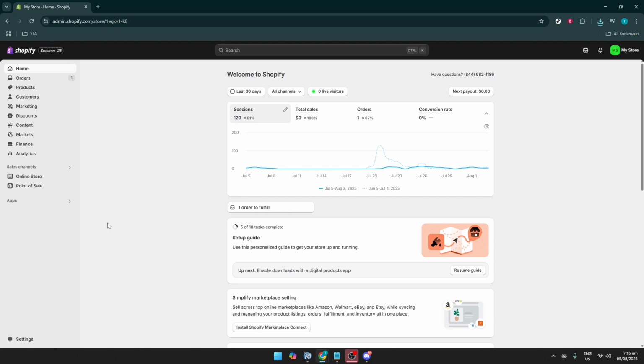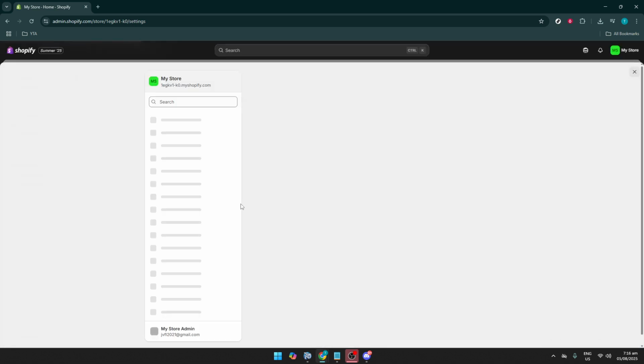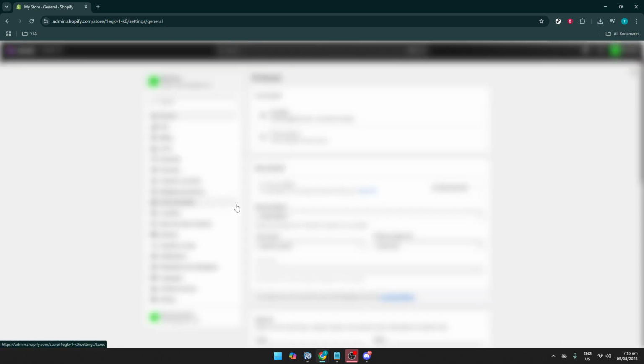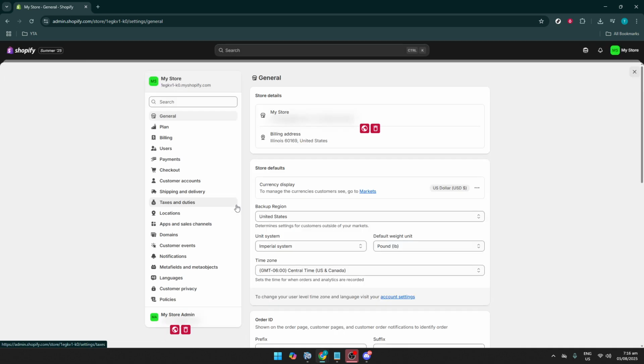Now, focus your attention on finding the Settings option. It's located at the bottom of the left side menu. Click on it and you'll open a page that contains an array of settings you can adjust for your store. This section effectively acts as the brain of your Shopify store, where you can tailor various options to best fit your business needs. Within the Settings page, direct yourself to the Payments section.